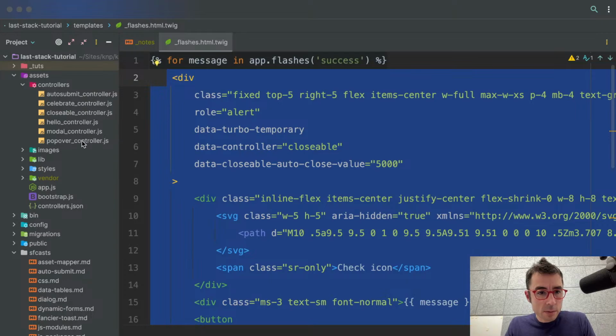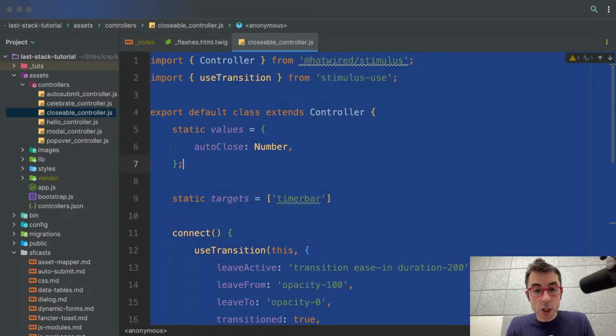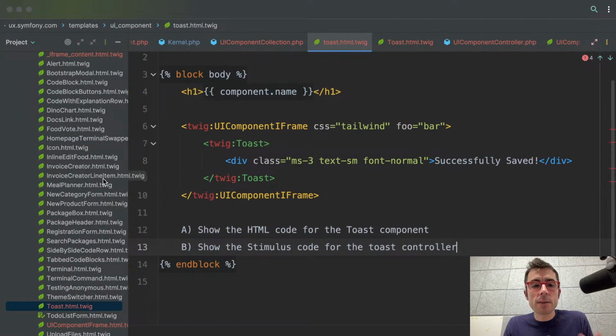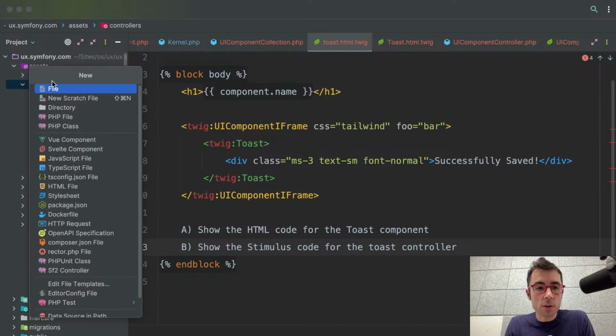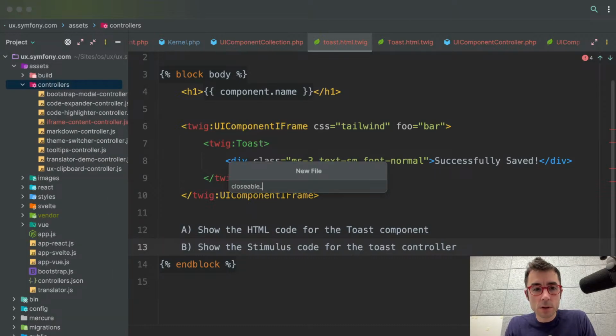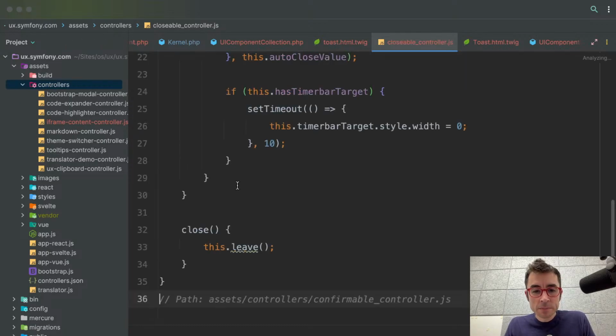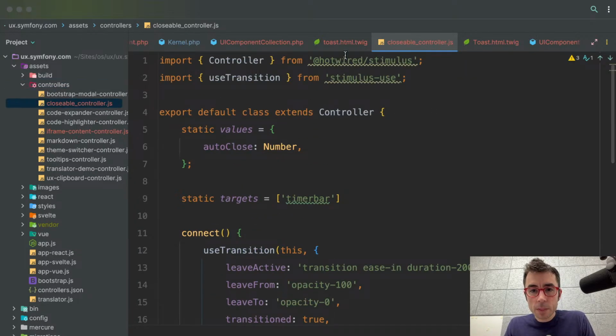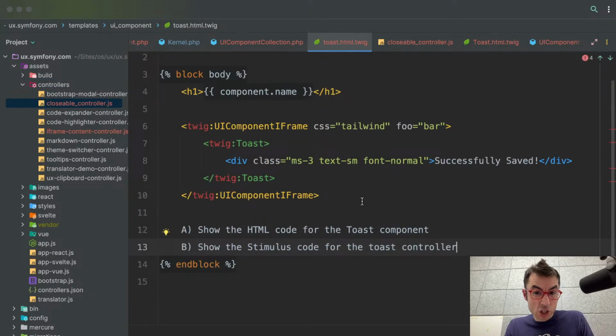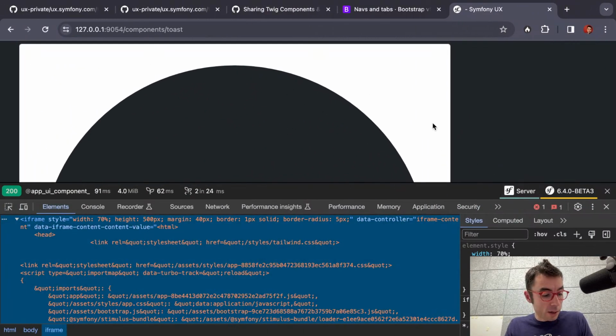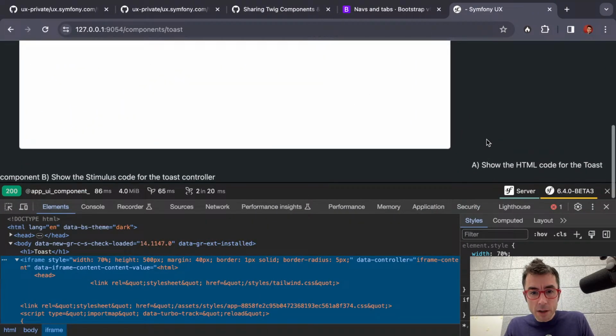Where is it? Oh yeah. I call it closable. There's not a toast-specific controller in the last tutorial. We just have this controller that is able to close things, and in some cases auto close. So let's call this closable_controller.js. I'll go with the more official naming. Awesome. This will still be really ugly, but I think it should work better.